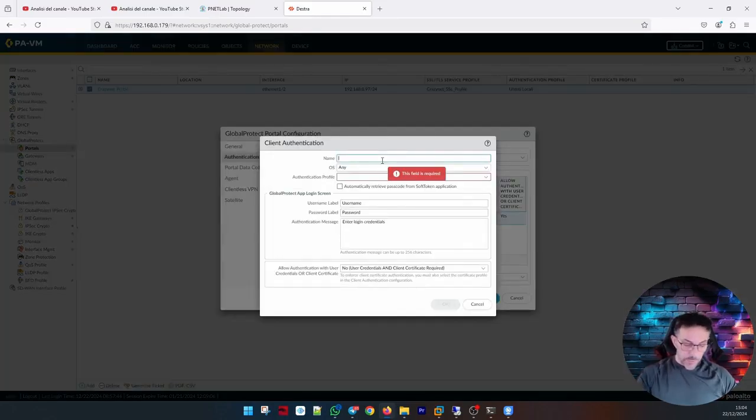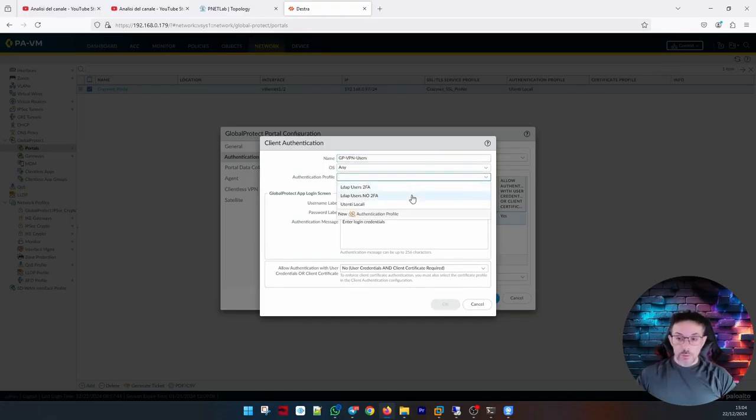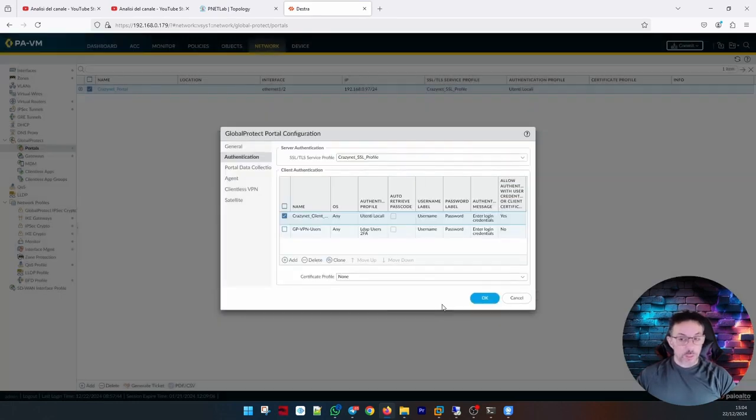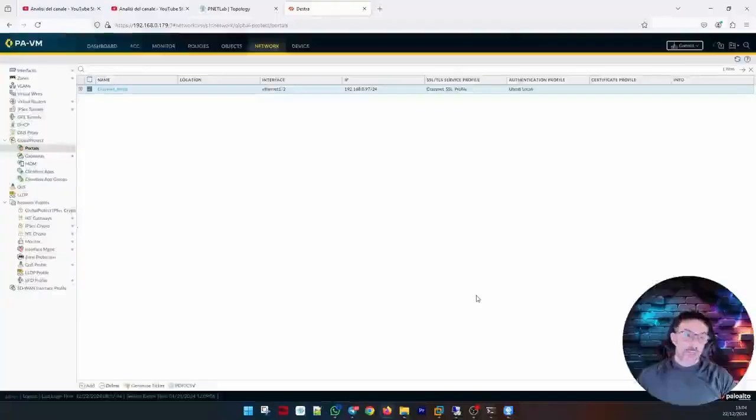We'll call it GP, which stands for GlobalProtect VPN User. Then here we select two-factor authentication and click OK. Simple. This way, when we try to connect with our VPN, it will ask for authentication with multi-factor. For now, I'll leave it like this.